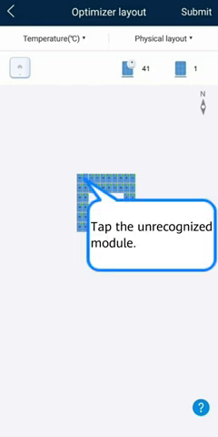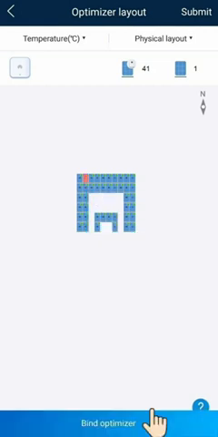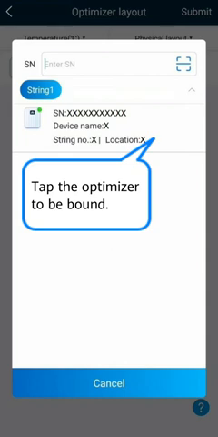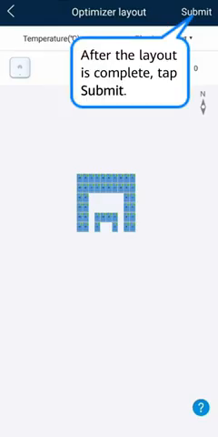Tap the unrecognized module. Tap an optimizer to be bound. After the layout is complete, tap Submit.